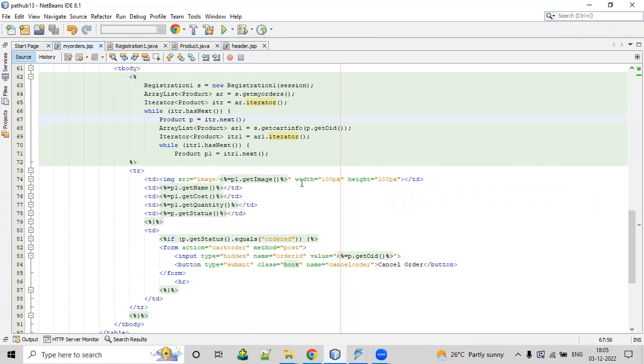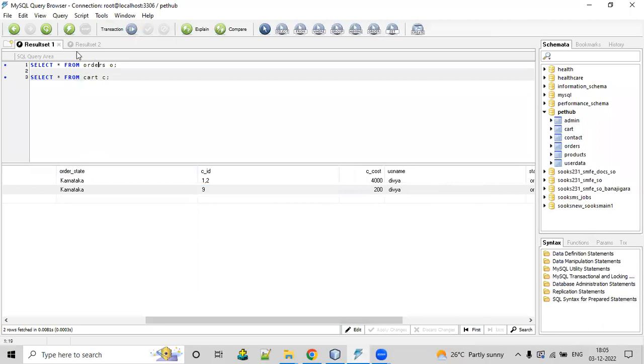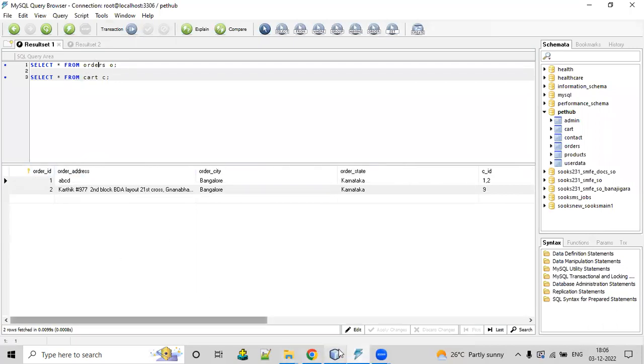For that, I have created another method in the registration one class. Okay, get cart info, and I'm passing the order ID. One by one. In the orders table, actually 2 rows are there, so it will loop 2 times.